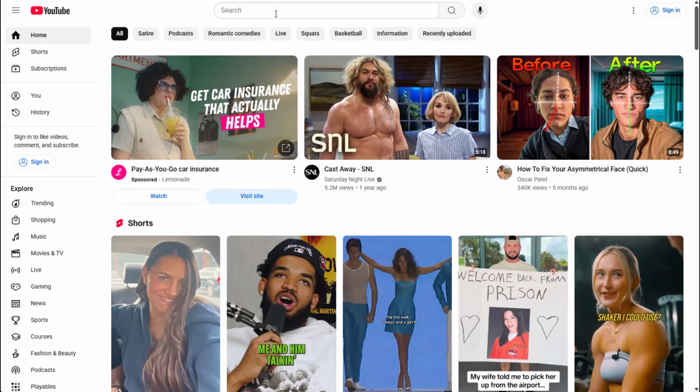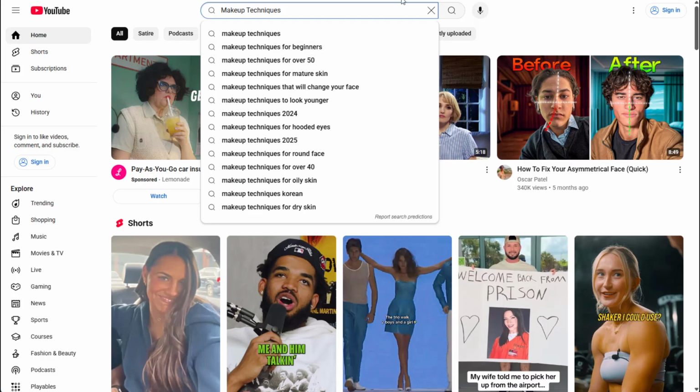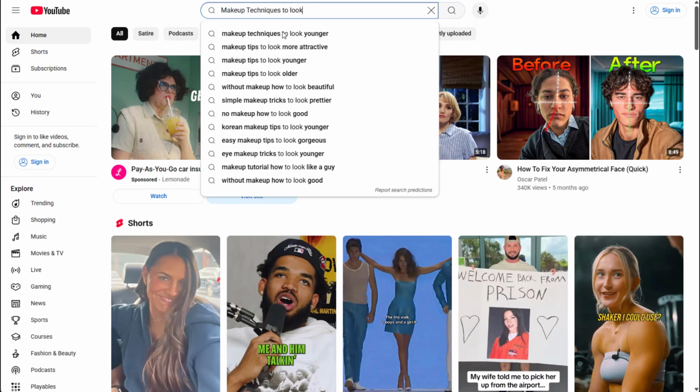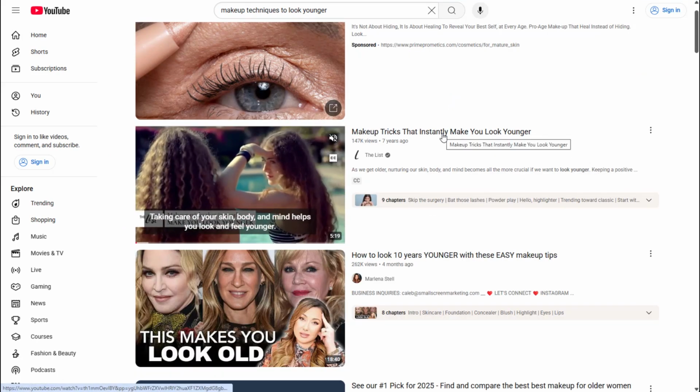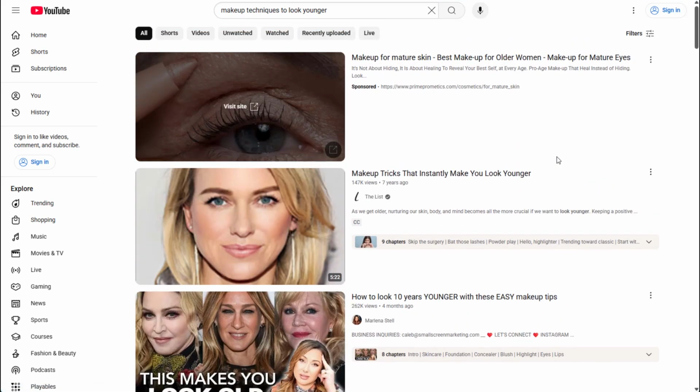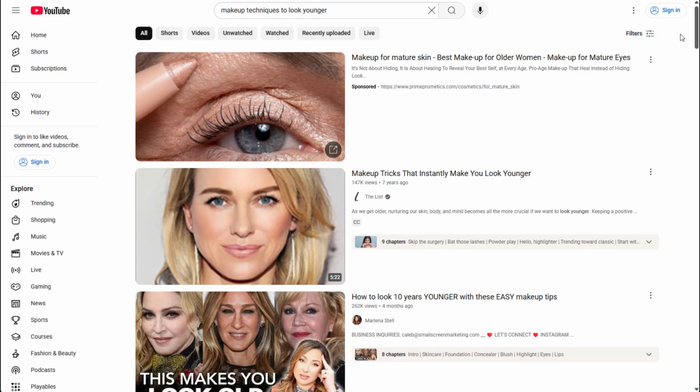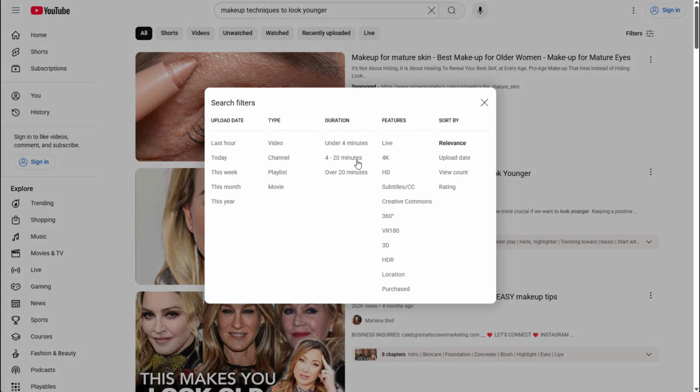Jump over to YouTube and we'll do a search for makeup techniques to look younger. And there's going to be a bunch. See right here, makeup tricks to instantly make you look younger. Now, here's an interesting hack that you can use to find some great content: use the search filters. So I'm going to click on filters, and we can actually narrow it down to videos that are between 4 and 20 minutes or over 20 minutes.